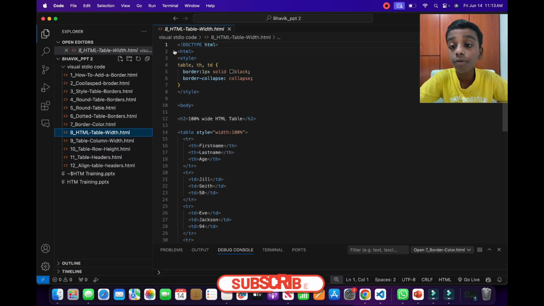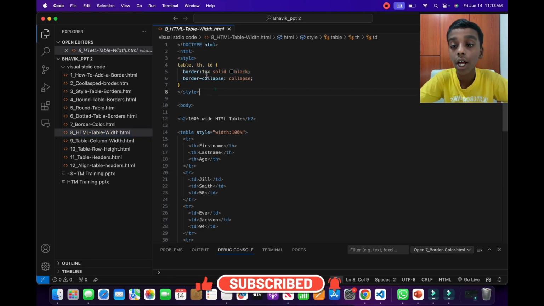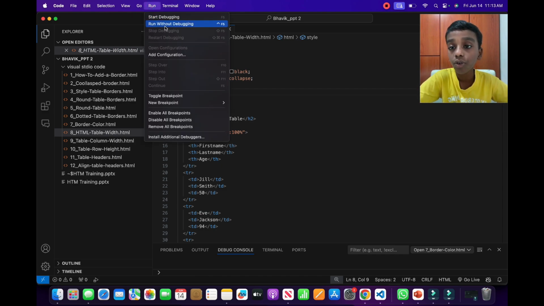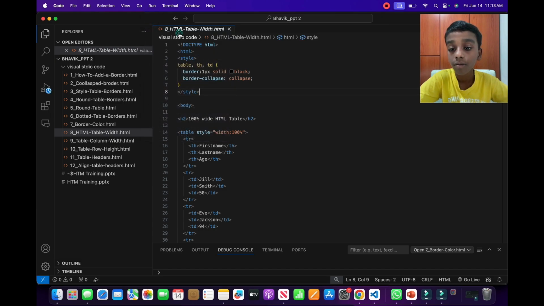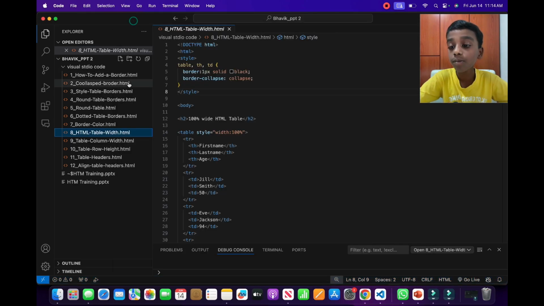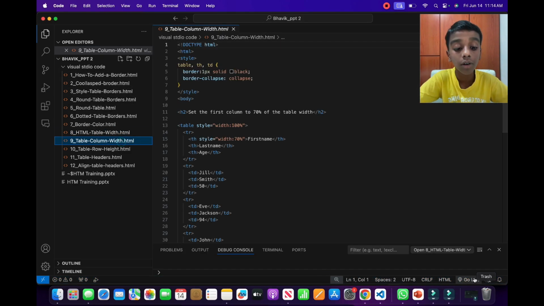As you see here, we have the same code that was written before. We're styling our table header and our table data with a border of 1 pixel solid black and border-collapse as collapse. Now let's run it to see what's going to happen. Now here we have a border. Now let's go to our PowerPoint presentation to learn more.